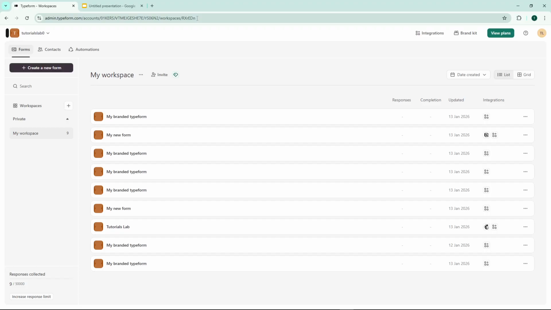This integration is incredibly useful because it automatically sends your Typeform responses directly into HubSpot as new contacts, saving you hours of manual data entry and ensuring no lead ever slips through the cracks.